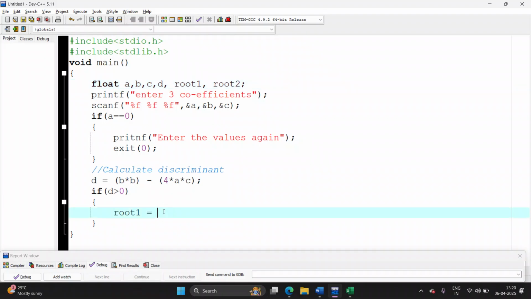So for the root 1 formula, you're going to substitute it here: minus b plus sqrt, which stands for square root, of the discriminant, upon the whole thing upon 2 into a. I'm writing it as 2.0 because everything is in float. This is the numerator, minus b plus sqrt of d. D is nothing but b square minus 4ac, upon 2.0 into a. That is nothing but 2a.